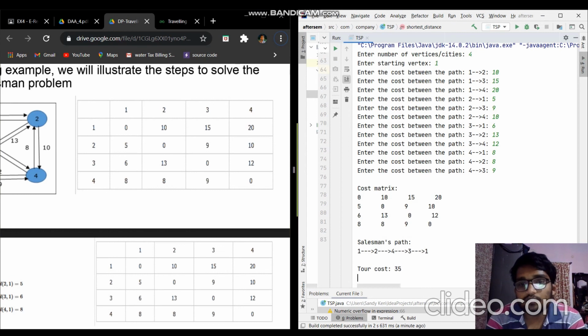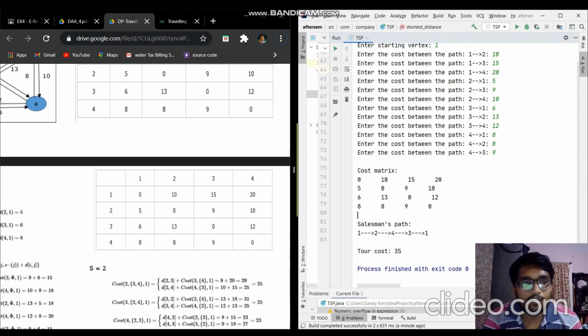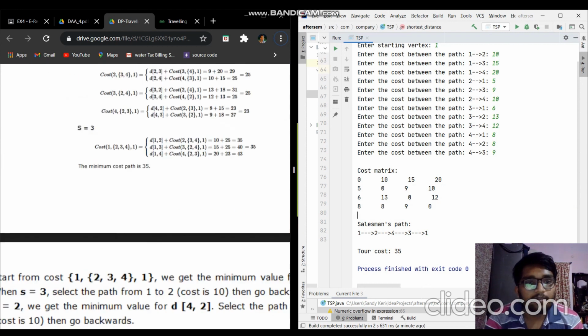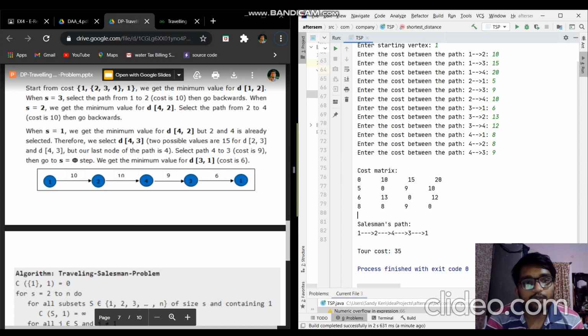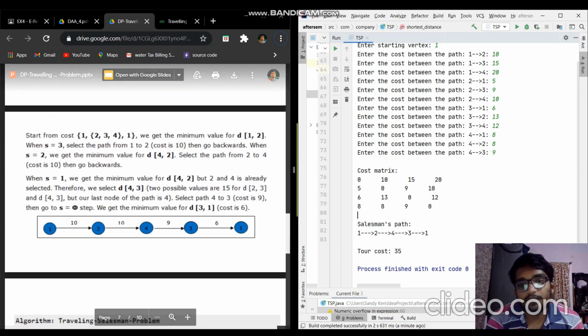So this is the cost matrix that has been entered, and this is the salesman's possible path. If the salesman travels in this path, the expenditure for him would be minimum. Here we can see the solution is 1 to 4 to 3 and 1, and the tour cost happens to be 10 plus 10 plus 9 plus 6, which is nothing but 36.